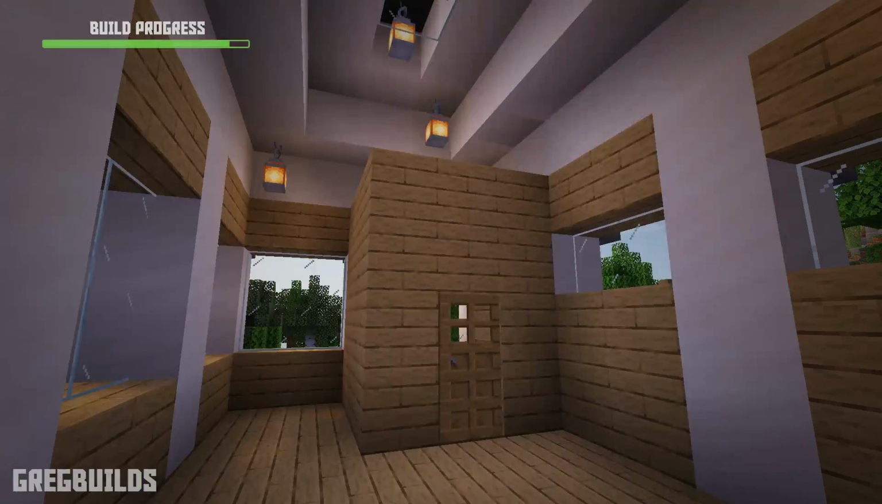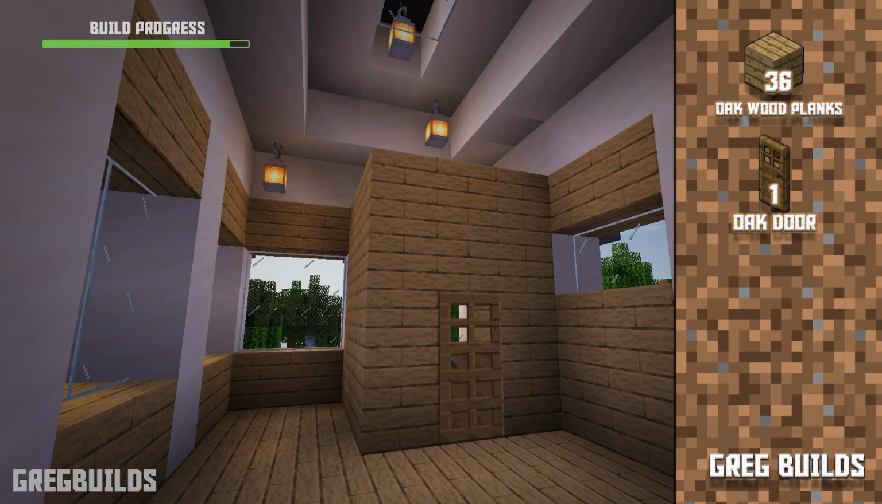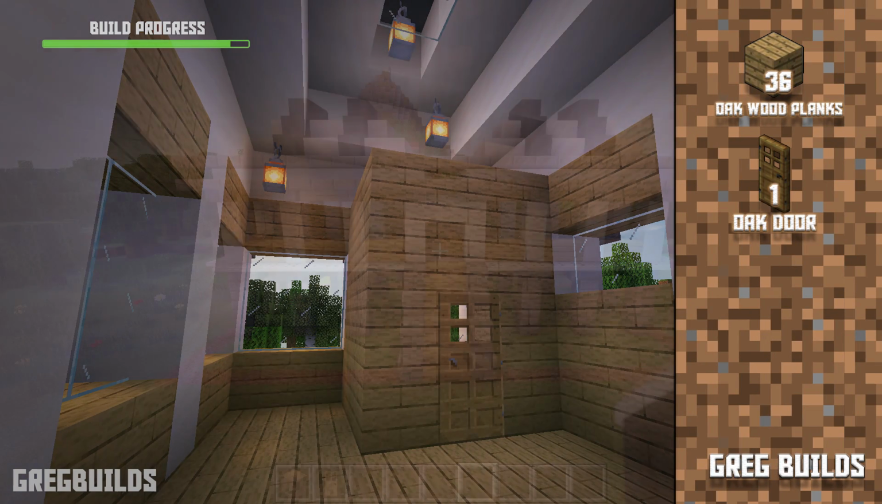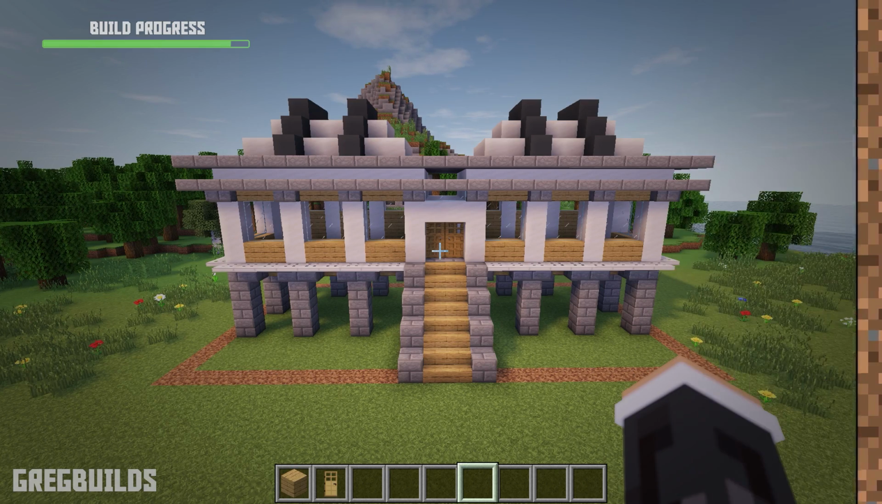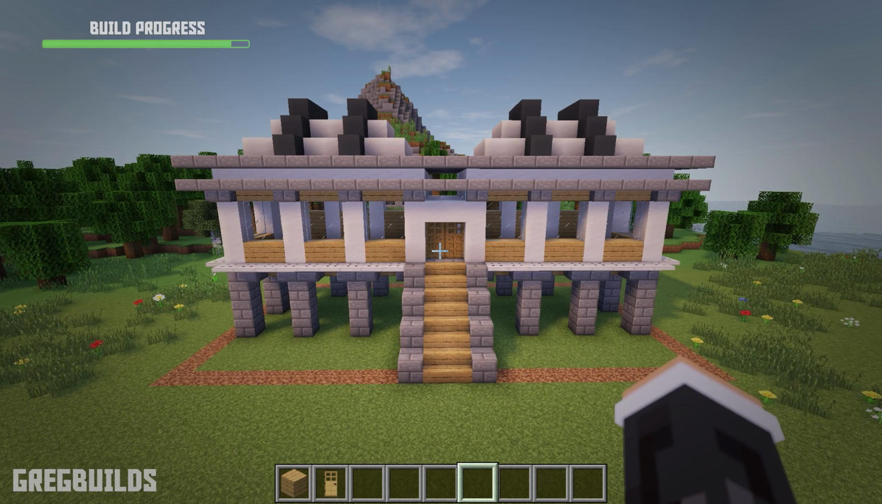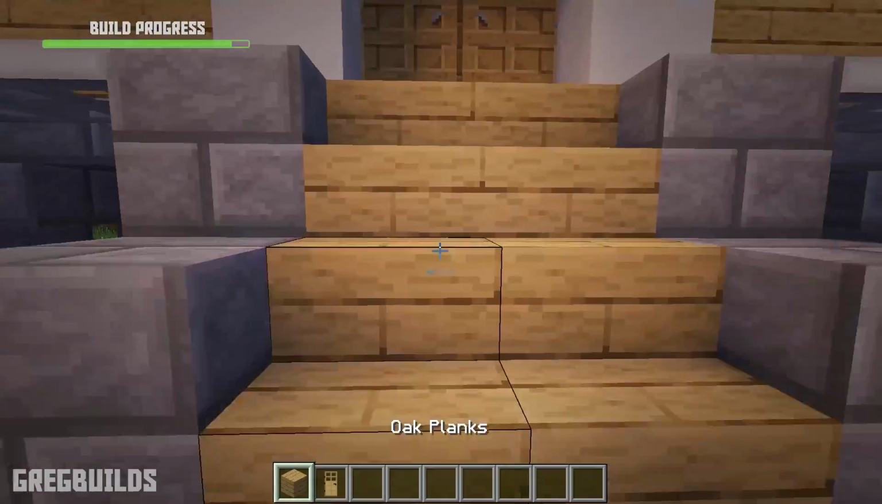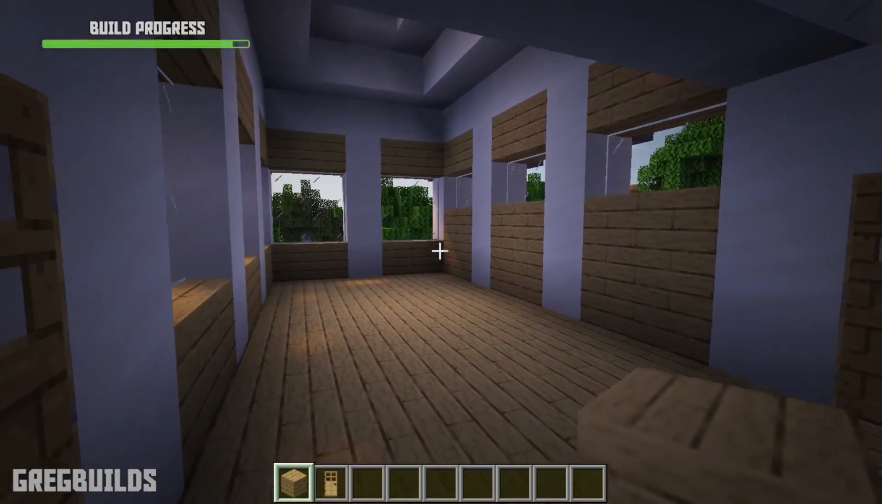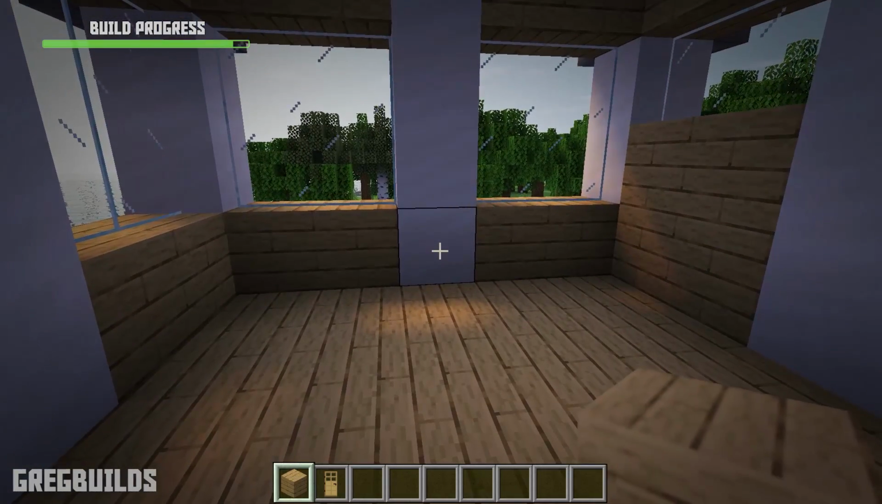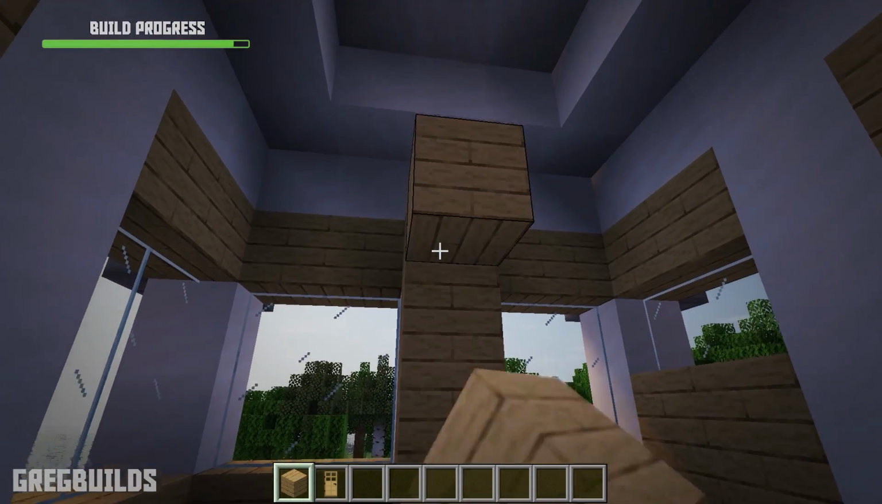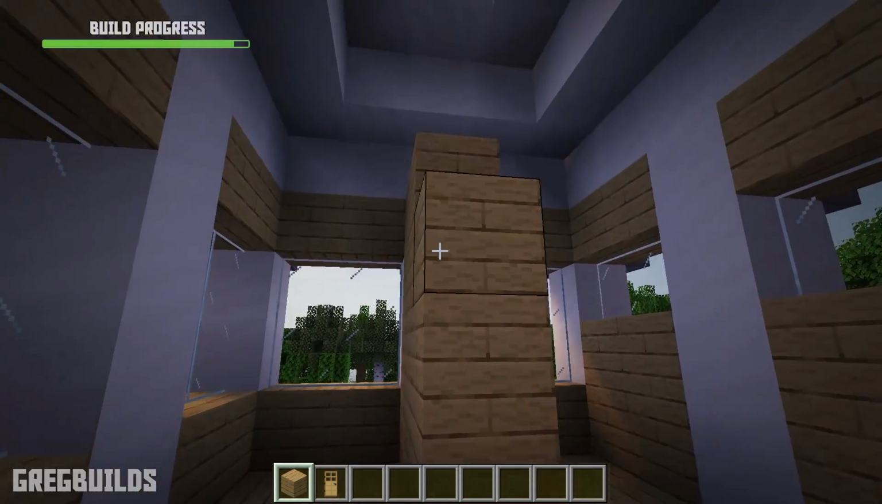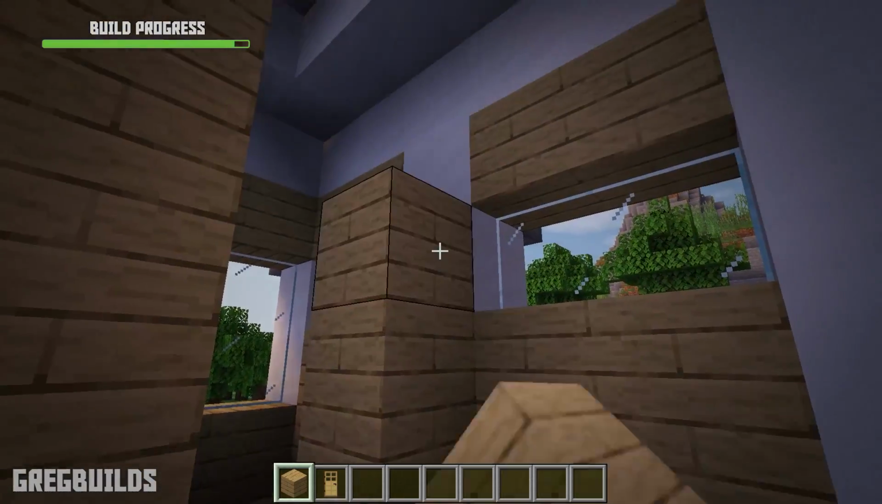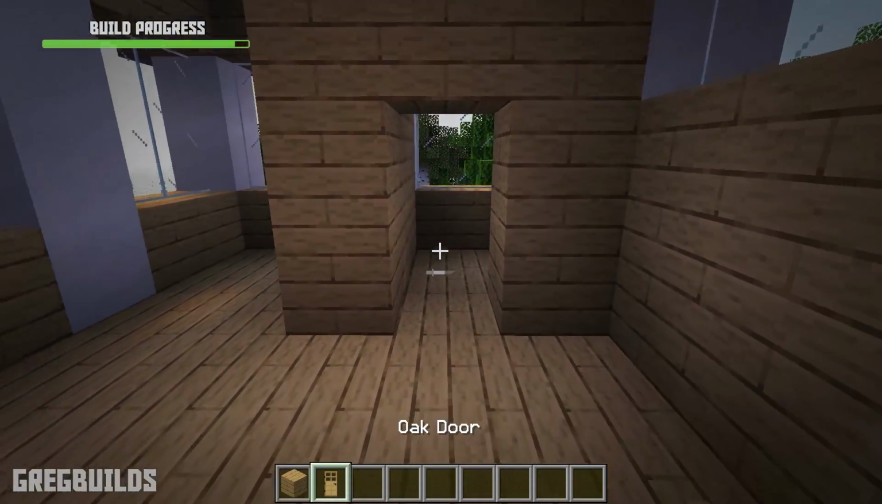Step 6. Next is the interior walls in the house. We'll need 36 oak planks and 1 oak door. Now these interior walls are completely up to you, but if you would like to do the same pattern as me, you could start at the left side of the house. And over here, you could add in a wall. And start it at the quartz column. Then we can add a connecting wall over here, and then add in a door.